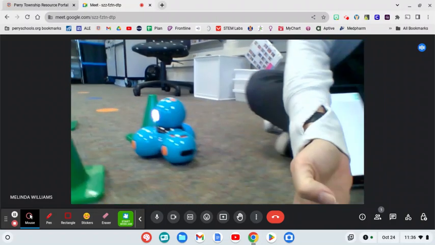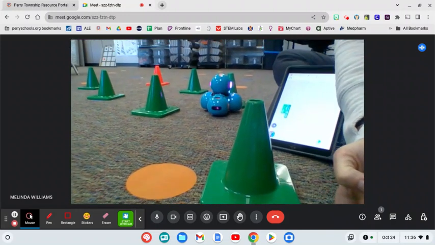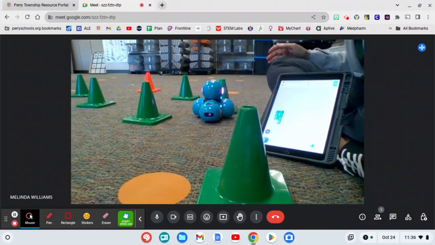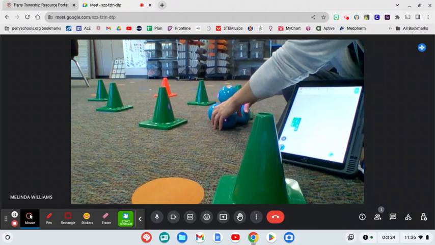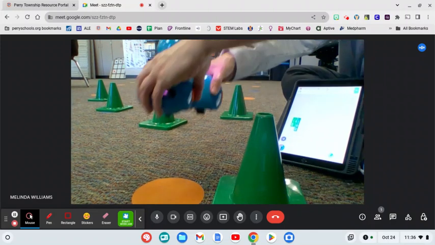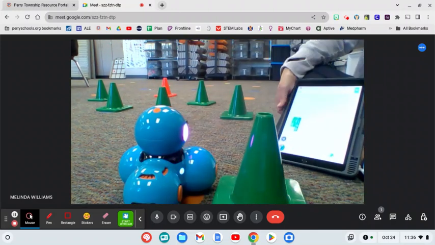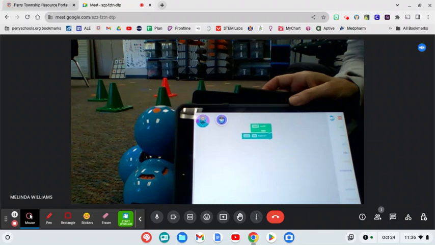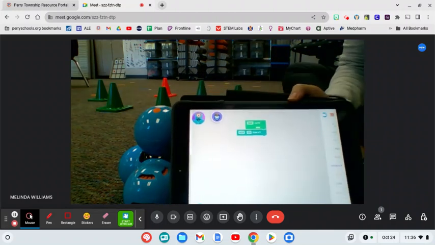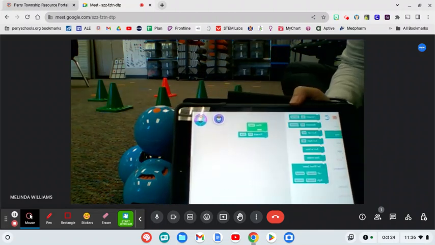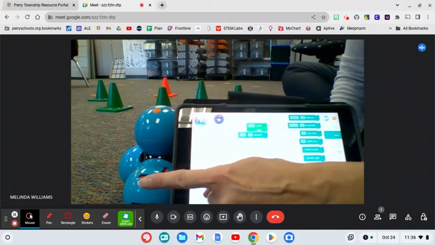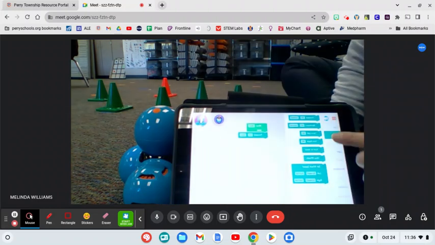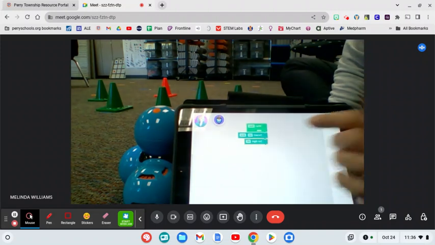Okay, so I know that he has gone the right distance, but now I need to bring him back to start. So I'm going to pick him up with two hands, bring him back to start. And now I know he's gone far enough. Now he needs to turn. So let me pull out a drive block. And if I want him to turn that way, that would be right. So let me grab a turn right.